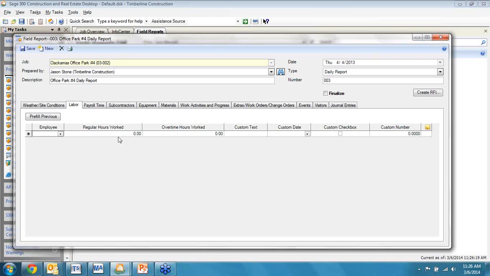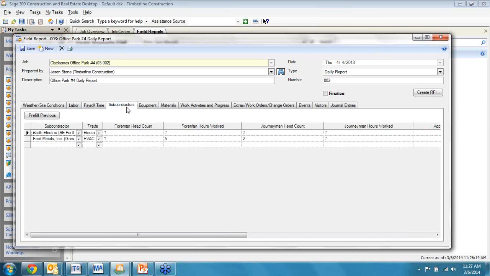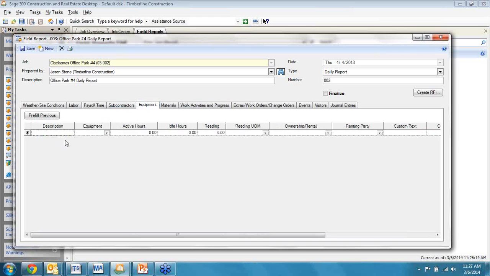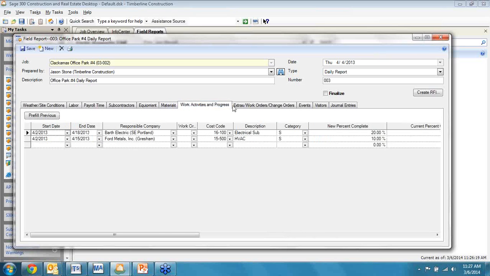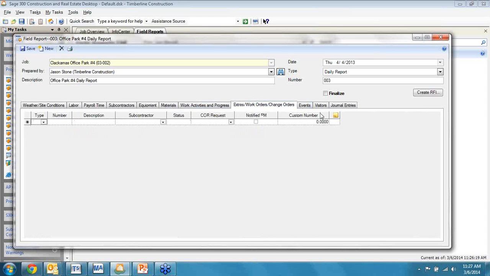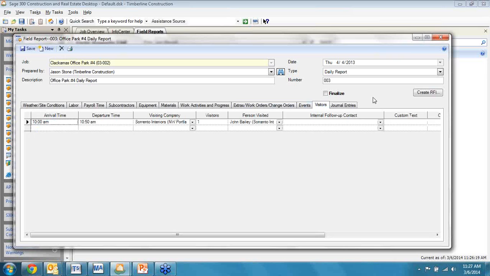We can put in labor information, so if we just want to capture information about an employee, maybe hours they've worked, and maybe we're not using our payroll system. Or if you are using payroll, we can actually start to capture payroll time entry from the daily field report and then send that information over to payroll, which is then picked up, reviewed by the payroll staff, and then posted in payroll. We can capture subcontractors on the site and the number of people that are out there. We can look at the equipment. If you have our equipment module, what equipment's out there, what are we doing with it? We can look at any material that's shown up, any work activities we want to capture, any extra work or change orders that we want to note, and then if we have any events, and these are all user defined, so if I had an accident, I can put that in. If we have visitors out there, we can capture who the visitors were.